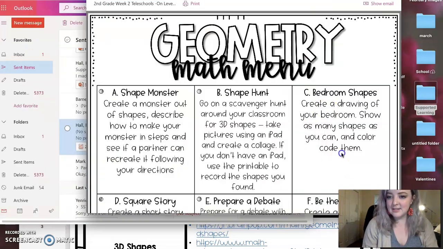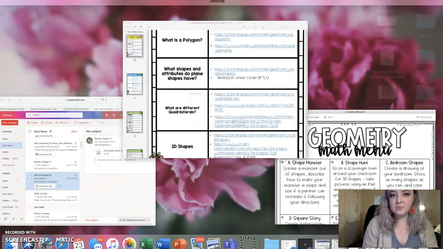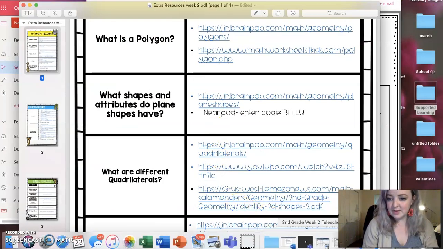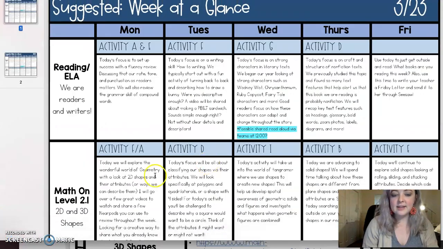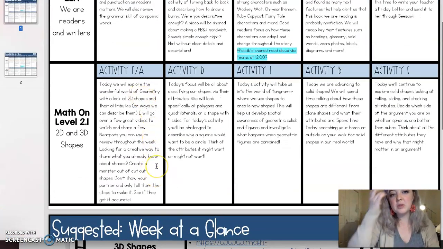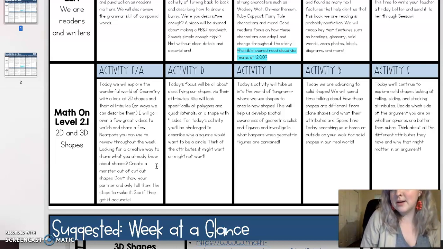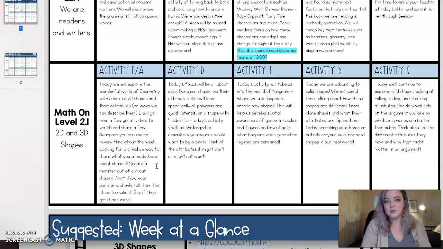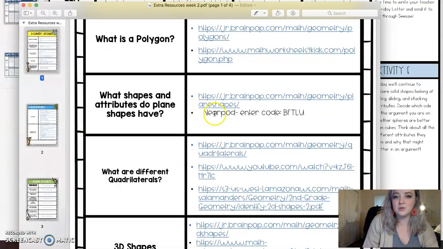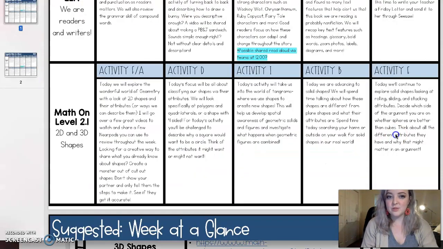So for today's activity, I'm sorry, I have so many tabs open right now. I selected F and A. So we're going to be looking at 2D shapes and their attributes, and we're going to have a couple of Nearpod codes that are also in there as well. So if you go back to that additional resource page, here's a Nearpod code that would be great for today that you could use, and it's going to walk you through some of those shape attributes and things like that.